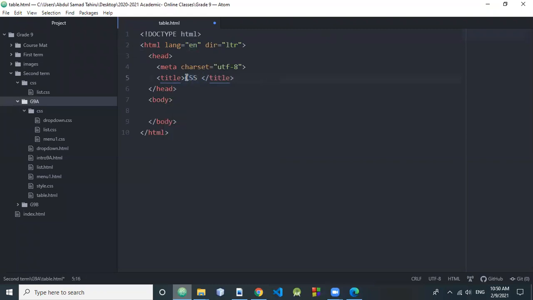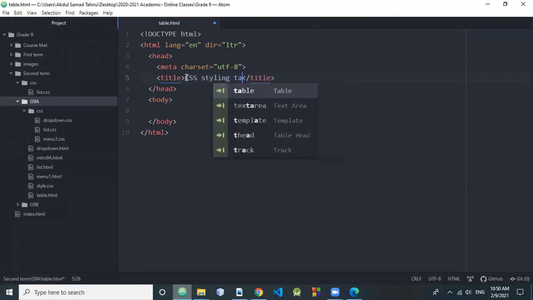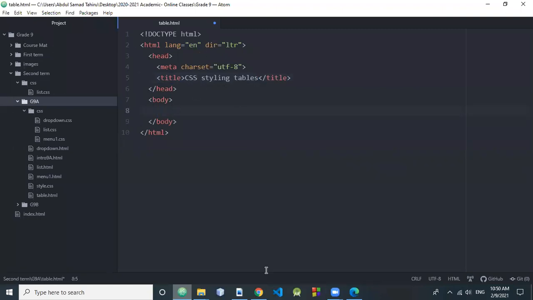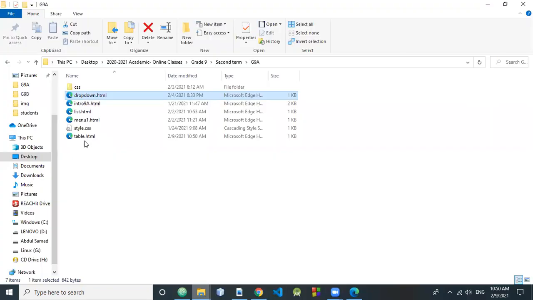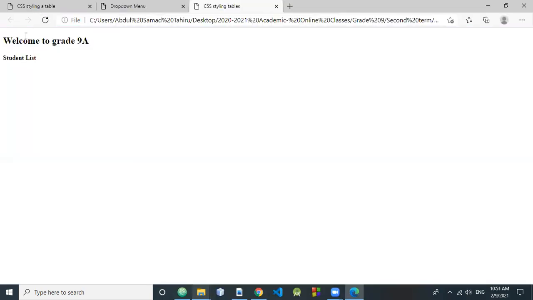You can say CSS styling tables. Then we can have H1. Welcome to grade 9A. And I will use H4, say student lists. Or if I like, I can also use the caption in the table. So I'll open this file, go here, table is here. So this is our file. This is for the 9B. Our own is this.